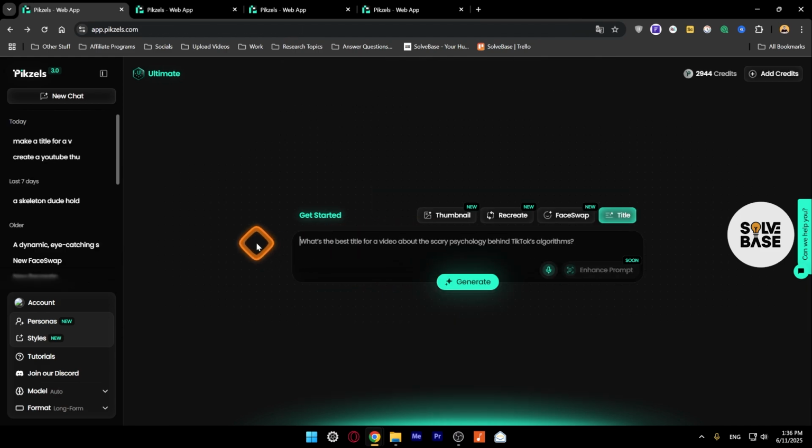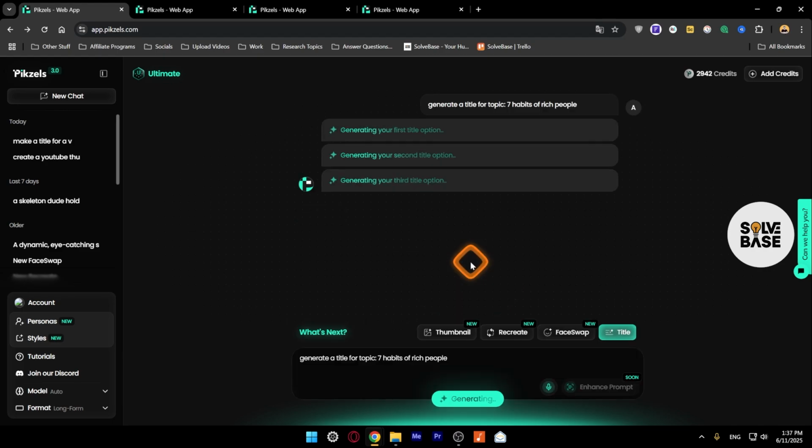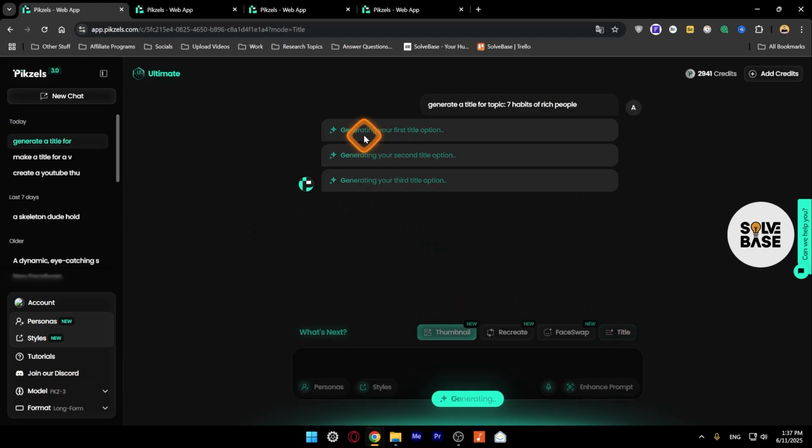For example, I'm going to type in "generate a title for topic," and then you can specify your topic. So I can say "7 habits of rich people." Now let's click on generate. It's going to take 3 credits. I think it takes 3 credits based on the number of generations it does. It's like 3 generations here: the first, second, and third title option. That could be the reason why they take 3 credits.